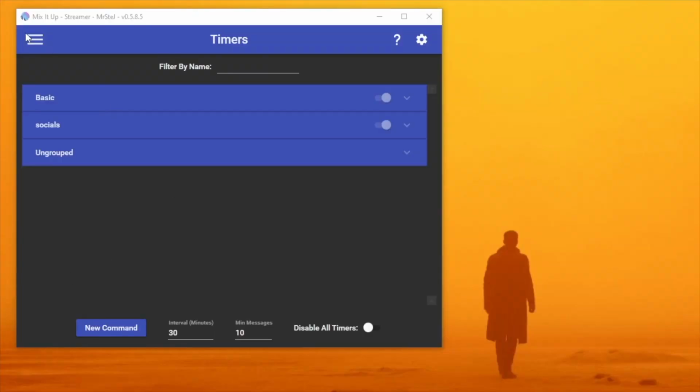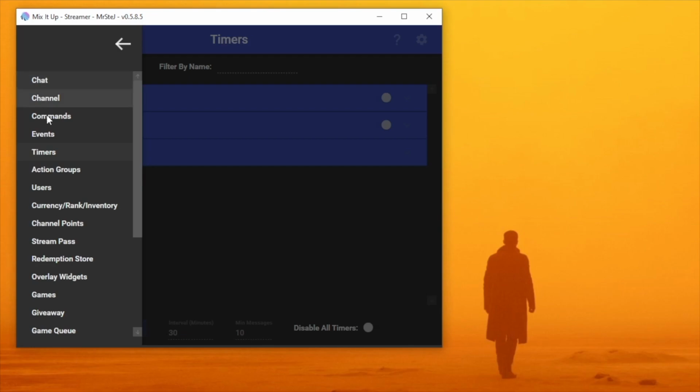Okay, the next thing we're going to create is a shoutout. Basically, a shoutout is a command that triggers off another streamer's info, basically anything about what they're streaming and a link to their stream. This is a great way to pay it forward and show other streamers off in your chat.